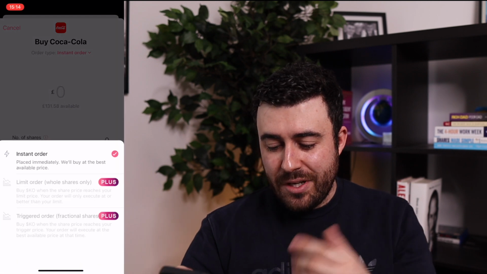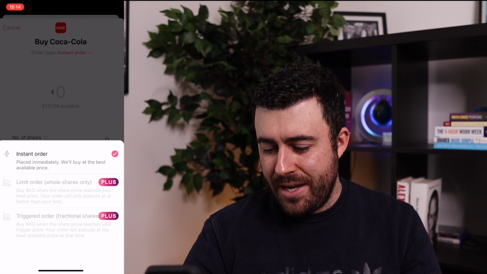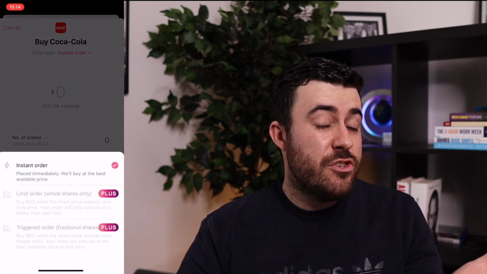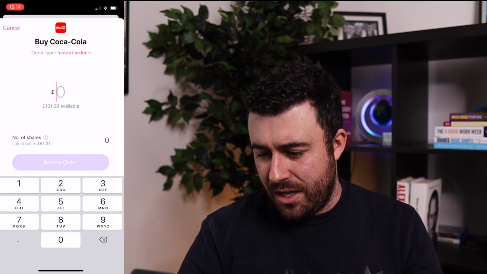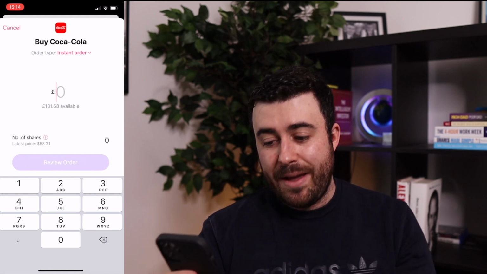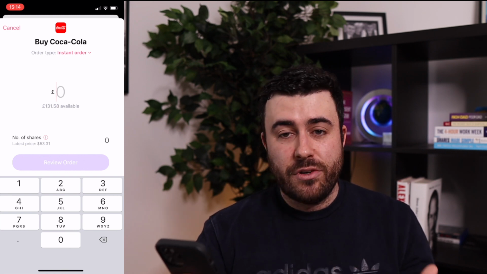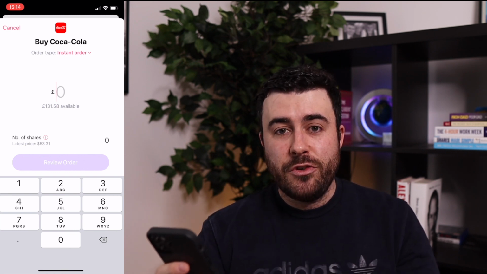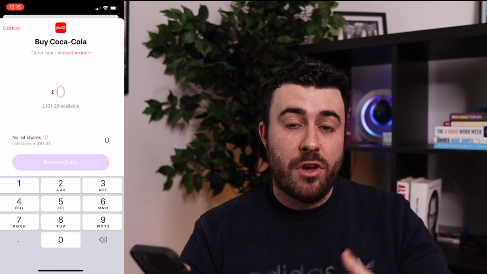Obviously if you wanted to do limit orders or triggered orders and stuff like that, which are very much advanced in my opinion, you could go ahead and grab the FreeTrade Plus app, which I don't really recommend for someone just getting started out. The next thing to notice about FreeTrade is that unlike some platforms, they actually offer fractional shares. This is basically where you don't have to buy a full share of a stock to be able to own the stock.